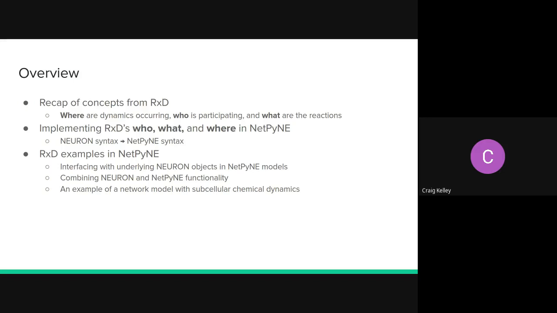And we'll also look at an example of a network model that has subcellular chemical dynamics and how those subcellular dynamics affect network dynamics at the circuit or network scale.